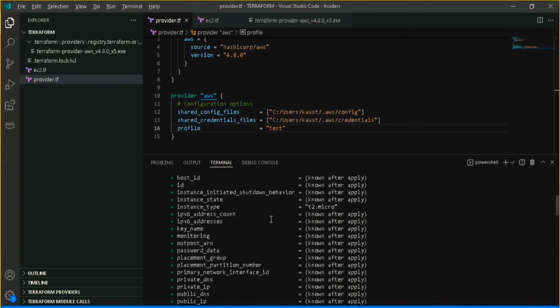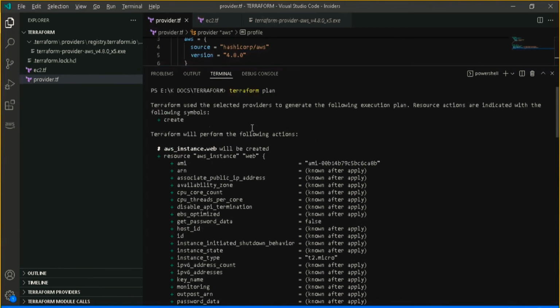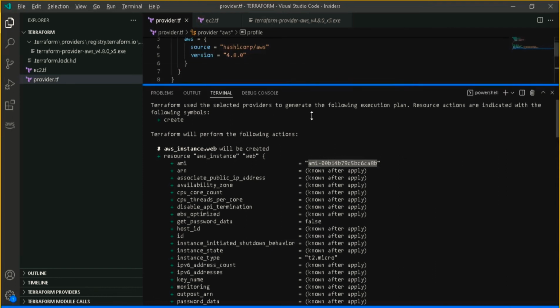So see, it has shown me a plan. Let me maximize. This plus icon will denote the creation of a resource: an AWS instance with the AMI ID. You can see this AMI ID is there. Yes, it got automatically fetched, right?